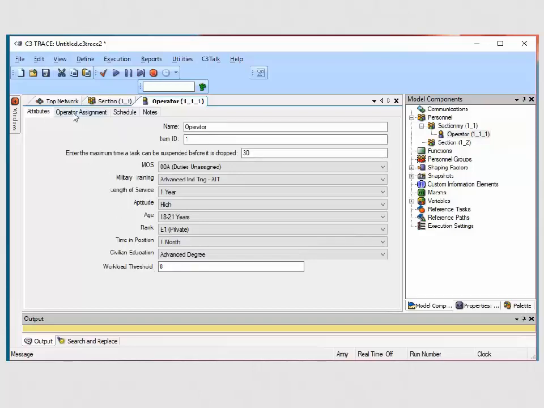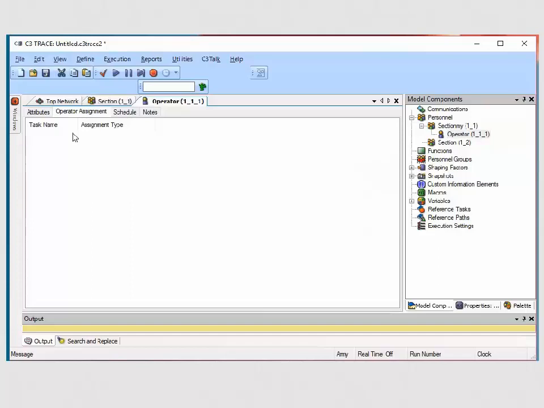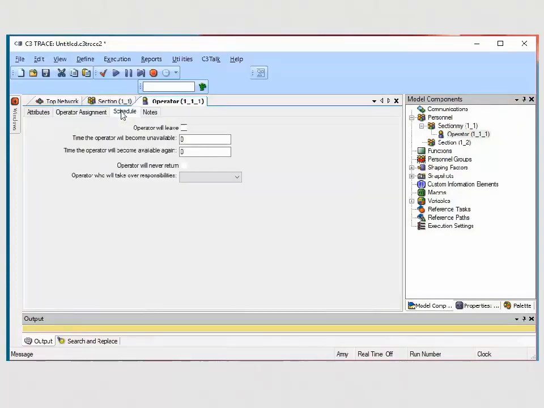The next tab is called Operator Assignment. If we'd had any tasks defined and assigned to this operator, you could quickly see what tasks this operator has been assigned to. The next tab is Schedule. This data allows you to simulate the operator leaving or becoming unavailable during the simulation. You need to check the box that says the operator will leave and enter what time the operator will leave, simulation time. So I can say this one will leave 10 minutes into the simulation. When he will return, or if he will never return, I click the box there.